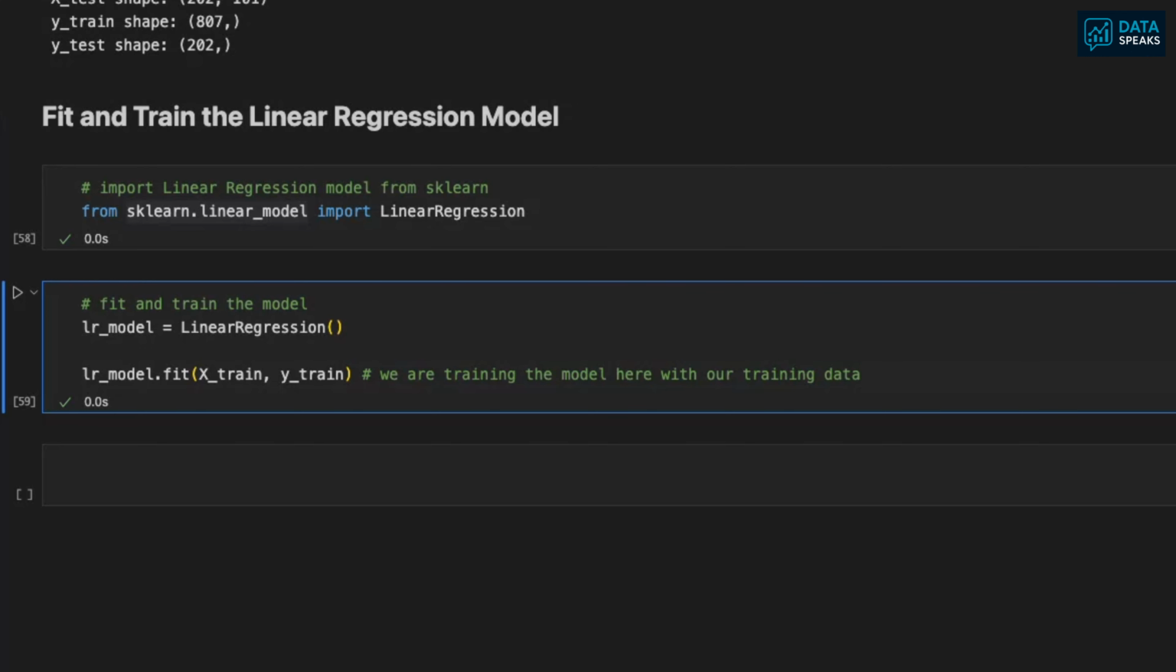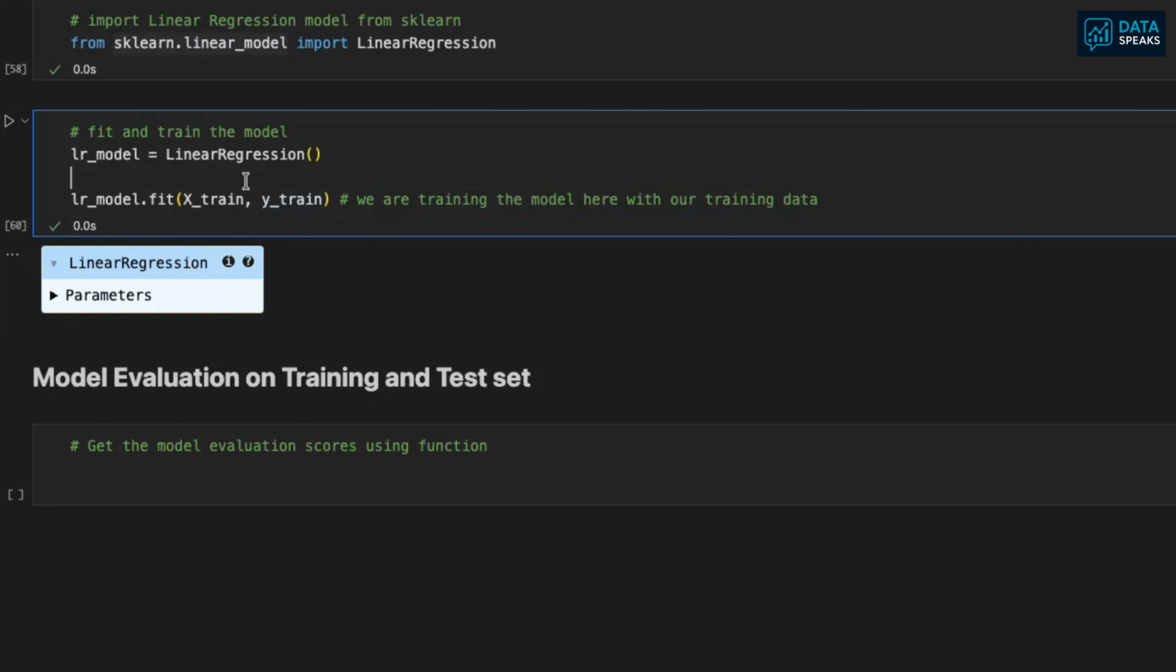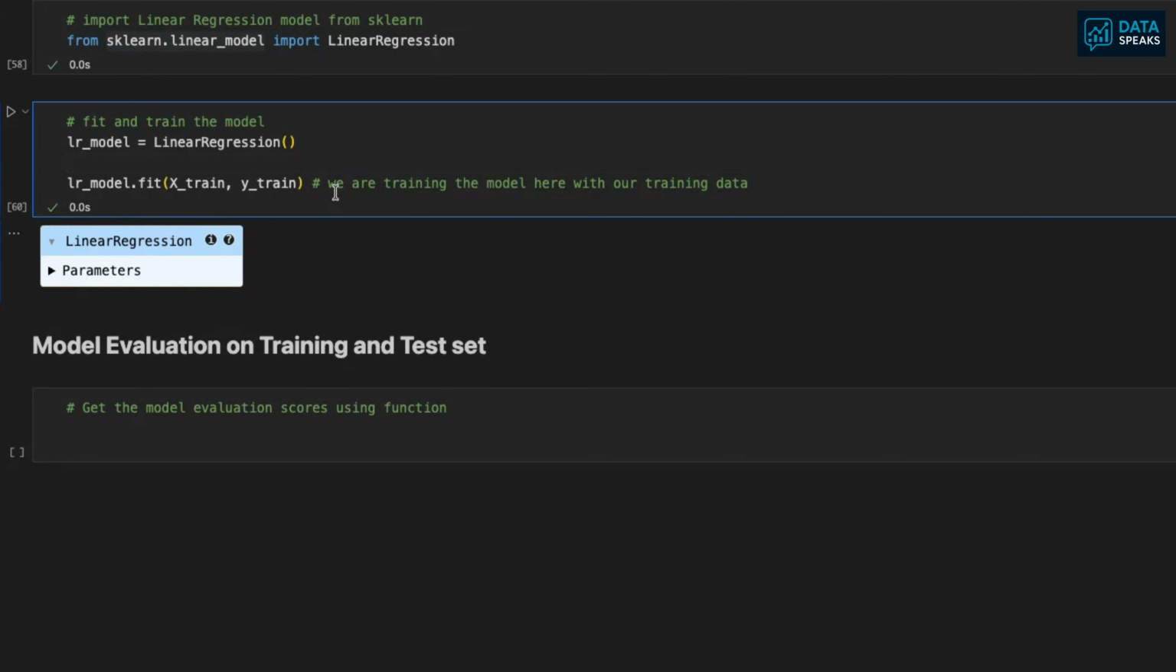As soon as I hit run in this specific cell, it will fit our training data and the linear regression model will be trained. It quickly went through because it had a very small set of data. Our X train is barely 800 lines of data, which did not take much time to train.